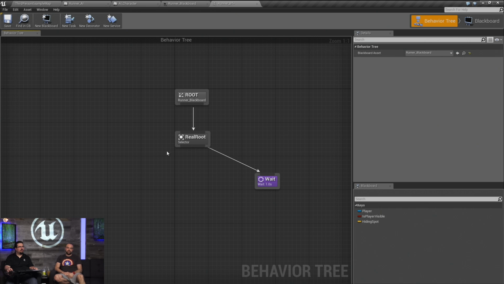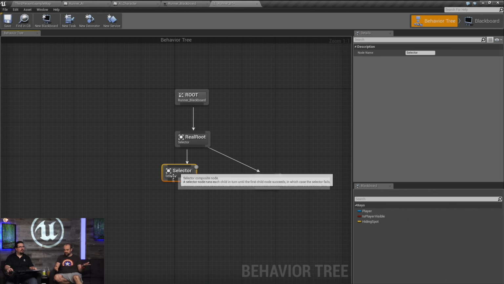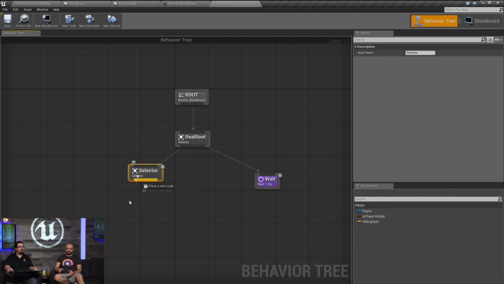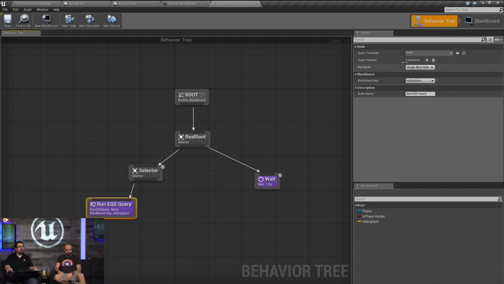Okay. So now we need a selector that will have 2 tasks. The first one, find me a spot to go to, and the other one, go there, basically. So we need a run EQS query. And that'll be our find hiding spot. Hiding hole. Yep. And then you need to specify where the result of the query will be put.